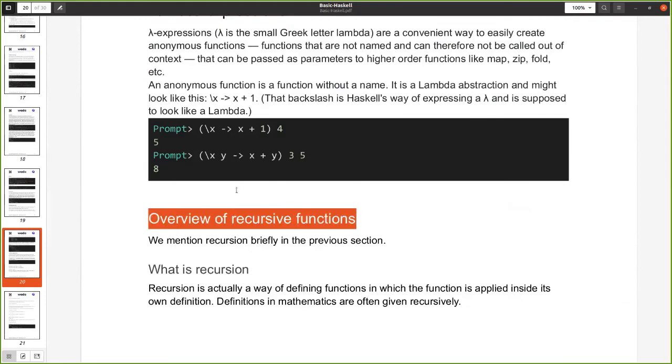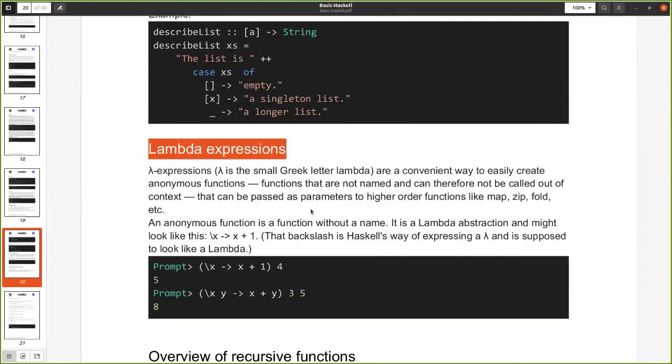So a lambda expression, which comes from mathematics, lambda calculus, is really an anonymous function, which means a function without a name. If you remember, so far we've been defining our functions and giving them names, like in this case, that has a name. But a lambda expression is actually a function that doesn't have a name. And its syntax looks like this, or like this.